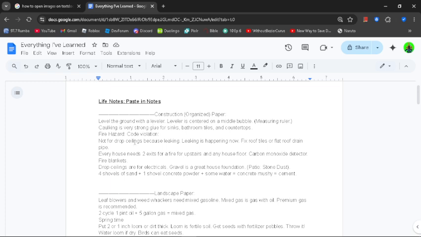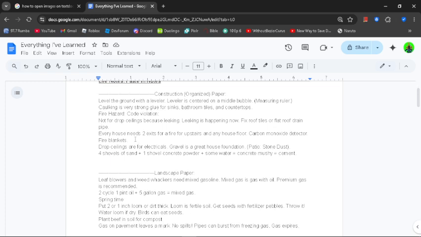And yeah, so drop ceilings, leaking, fix roof tiles. Fix the roof tiles of the building if it's leaking, or the flat roof drain pipe. If it's a flat roof, that means the flat roof will be able to drain. Okay, so every house needs two exits for a fire, for upstairs and any house floor. There needs to be two exits to the house. Carbon monoxide detector and fire blankets.